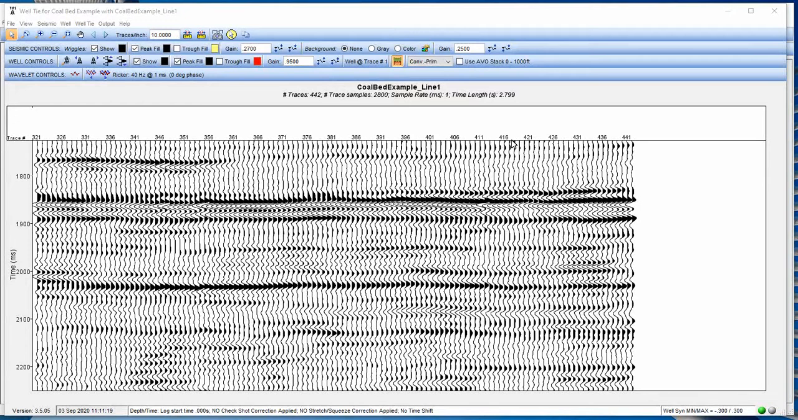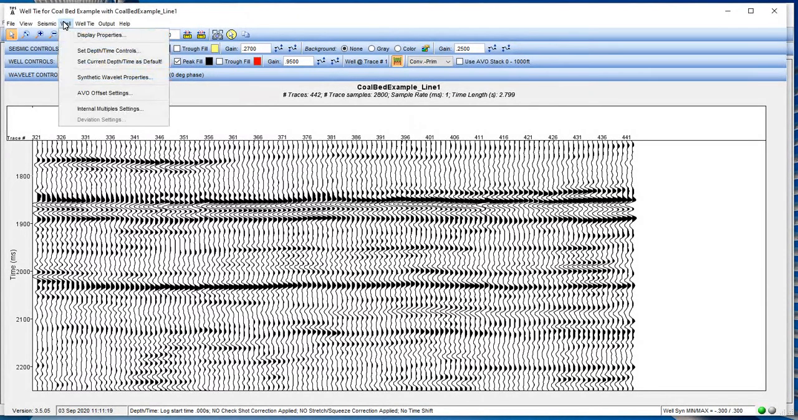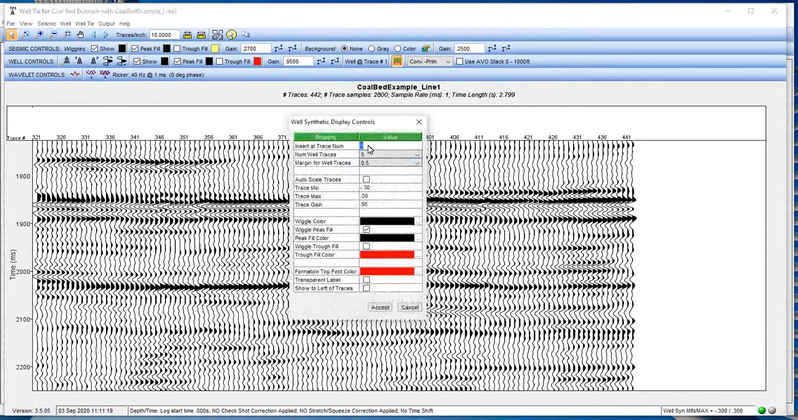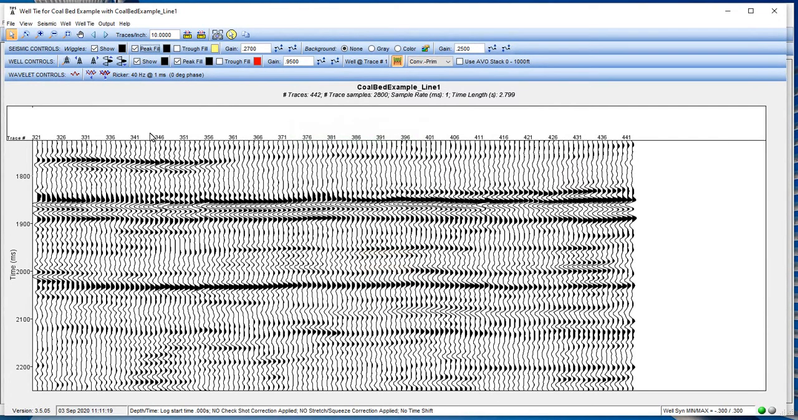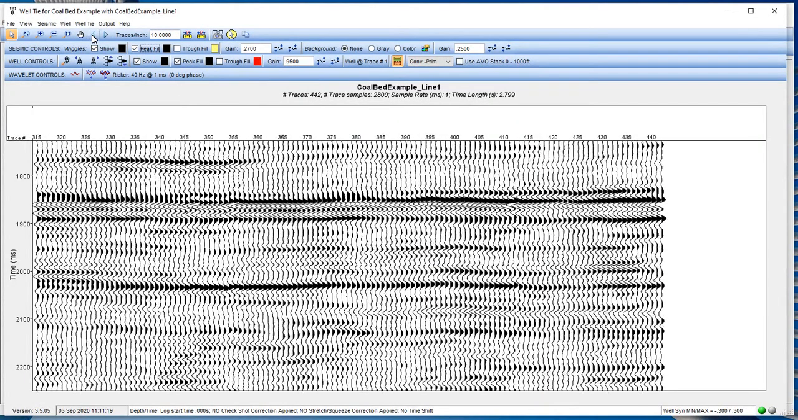Now, there are a couple ways to do that, but the easiest way is, remember, we go to the well button across the top and we hit display properties. And the first thing we'll see is insert at trace number. Right now the well is at trace number 1. So let me close this window, and I could go all the way to trace 1 and scroll here and there. Or there's a button in the well controls, a little zoom with a well on it. It says zoom to well location.